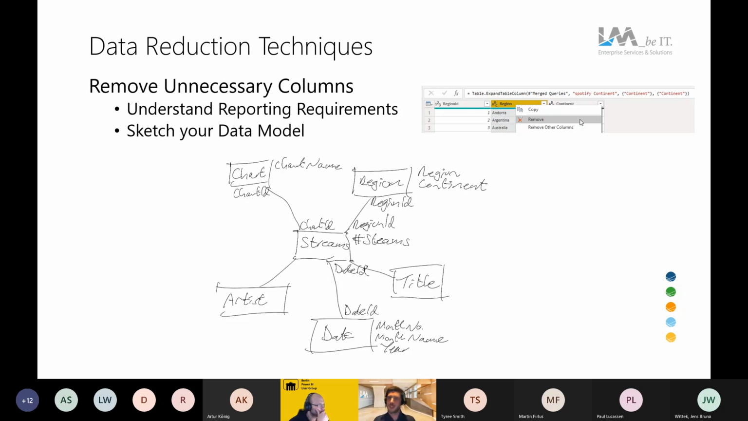But in order to understand what you need to actually, or what you can actually get rid of in the first place, I like to, right from the start, sketch my data model. Yeah, it sounds very simple as a data reduction technique, but all too often it happens that people turn around and say, hey, I want to get my data out of SAP. And then they go to SAP and they say, okay, I need that table, I need that table, I need that table, I need that table. And then they just pull all of those tables and all of the columns within it into Power BI and then wonder why they're actually sat there waiting.